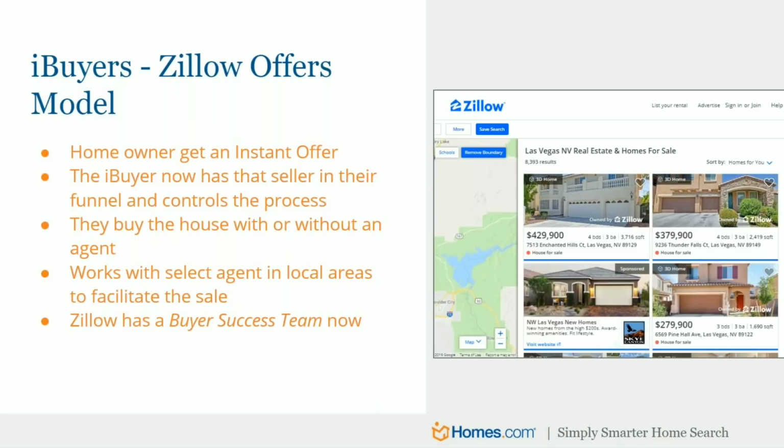But the way this works is, if they're in your marketplace, a homeowner can literally go online, fill out a form, and then receive an instant offer for their property, literally sight unseen. So now the iBuyer has that seller in their funnel. They're controlling the process. So if I as a seller say, you know what, that's a fair offer, I'll take it, now my house is sold. I can close in as little as 3 days and get all cash.